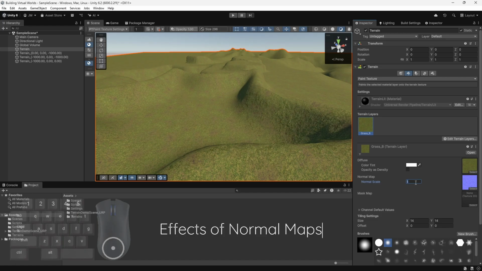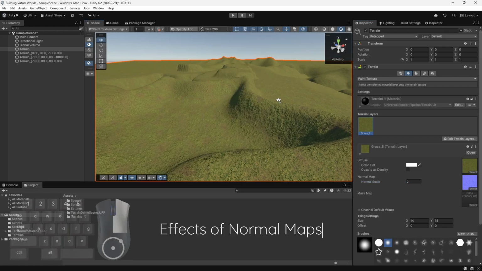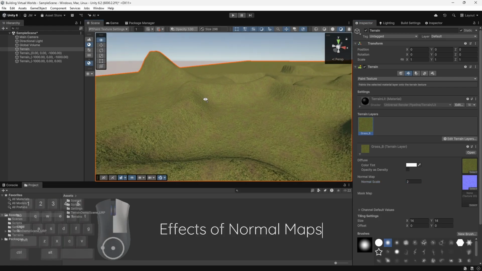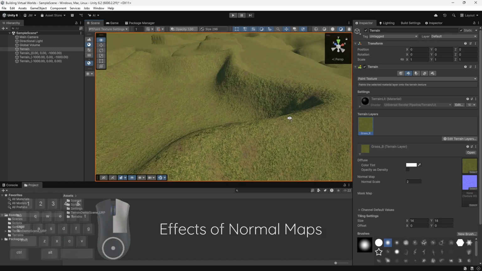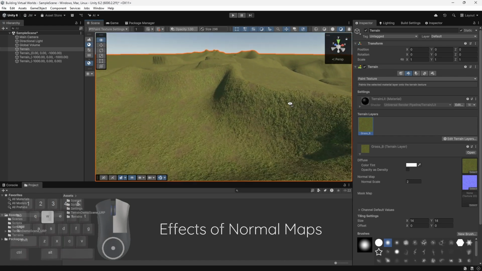Value of 1, yeah, it looks like we have some detail. Value of 2, definitely we have some detail. So our eyes are so sensitive to this type of lighting that this is immediately one way to elevate the realism of your environment.